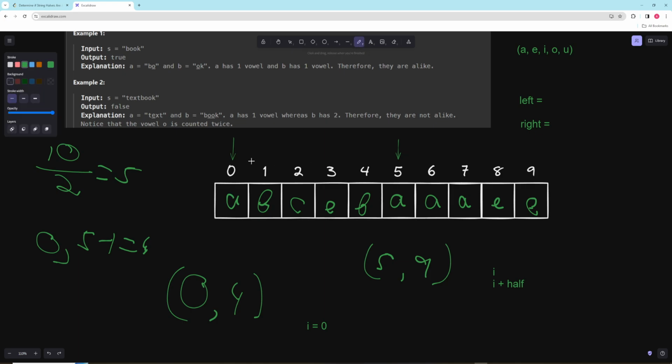So what's going to happen here is we have two vowels. We have a vowel on the left, so we add a vowel to the left. We have a vowel on the right, so we add a vowel to the right. And we move our pointer, so we increment I. Like I said, we're checking I and I plus this half, so it's going to be I plus 5. Then we check again. There's no vowel here, there's a vowel here, so this will be 2. Then we keep going.